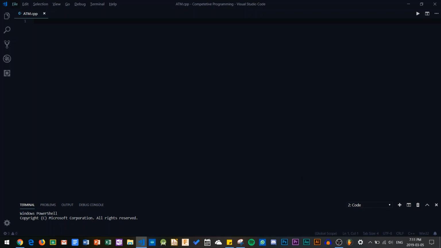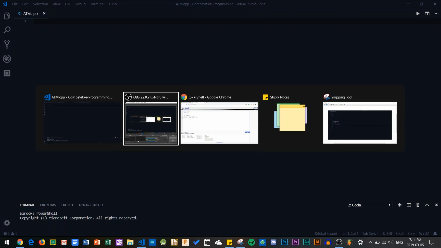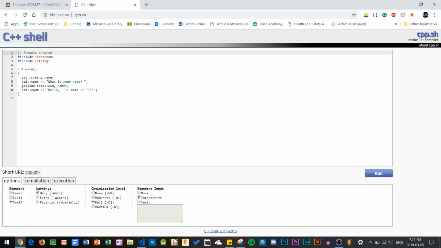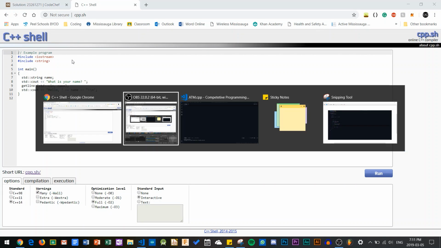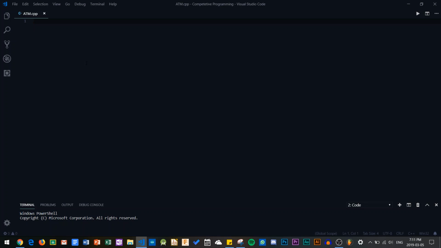Before I begin, we'll be working in C++, and I'm working in Visual Studio Code. But if you don't have that, and you just want it on a browser, a great one that I recommend is C++ shell, so cpp.sh. I'll also link this down below. So without further ado, let's get right into it.